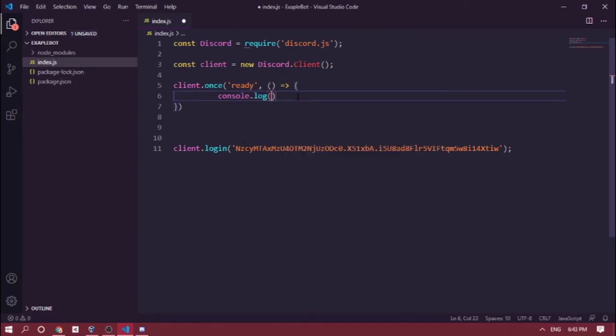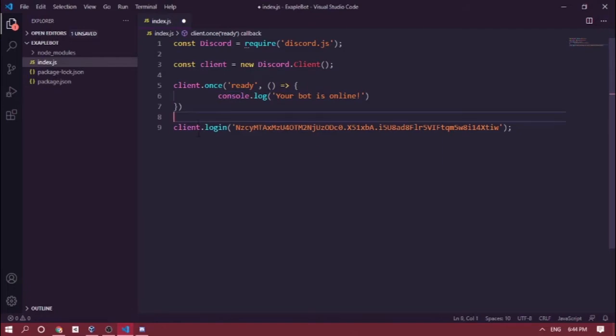console.log, and this method will display the message whenever the bot is ready. Because the function is called once, when it is ready we want to display: your bot is online. And then just save it.